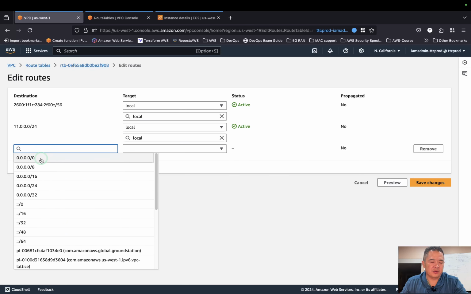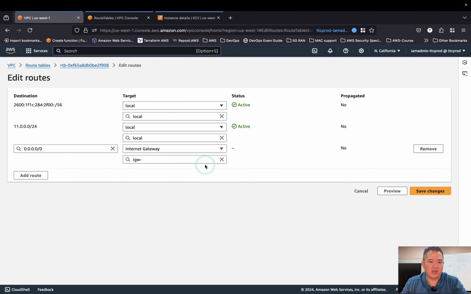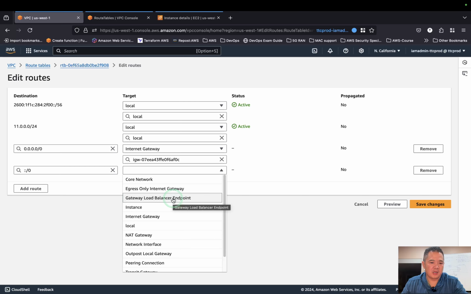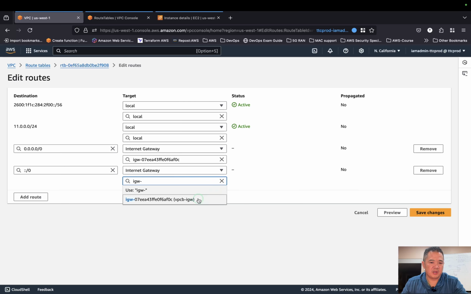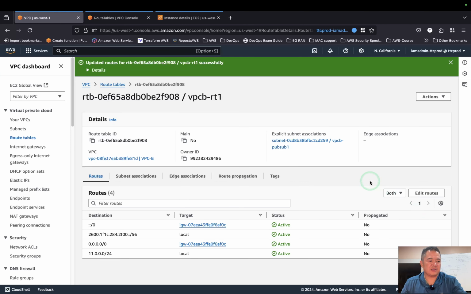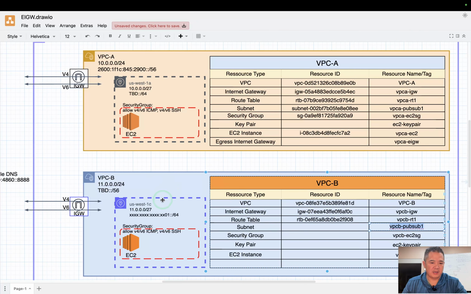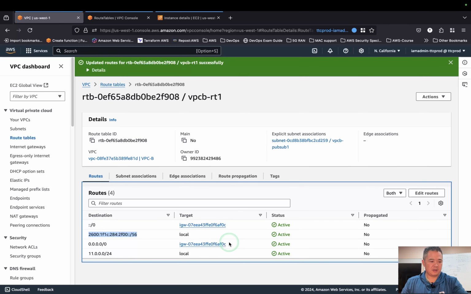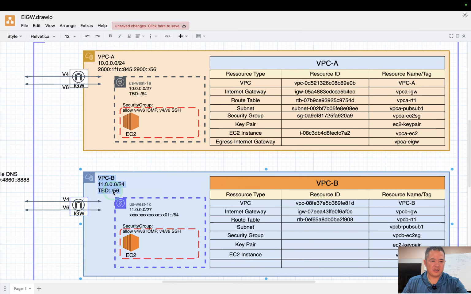Add route here, 0.0.0.0/0 to my internet gateway in VPC-B. Add another one for v6 traffic, internet gateway for VPC-B. Save changes. And what does that do? Let's look at the network diagram. So again, we're adding default routes for our subnet here. It goes out this way for v4 and v6. And I want to add some stuff to my diagram.